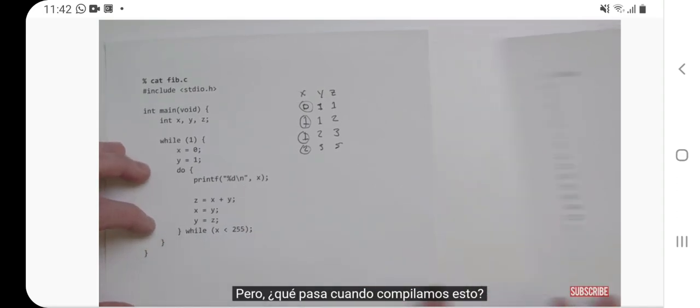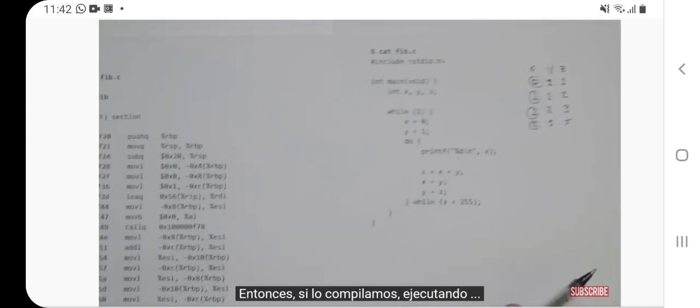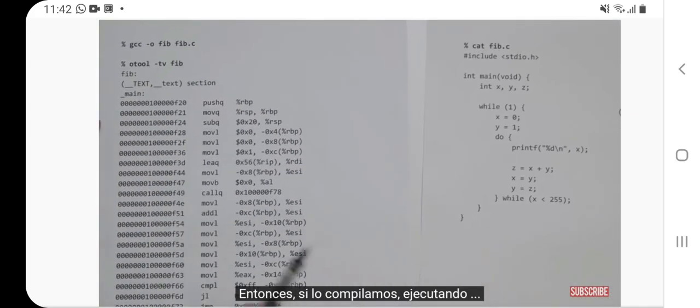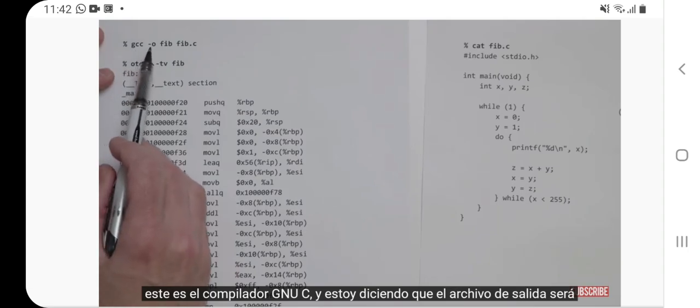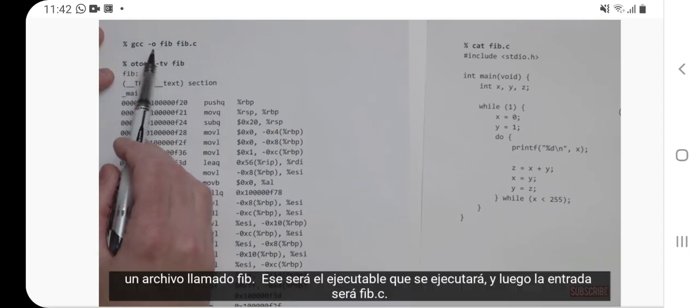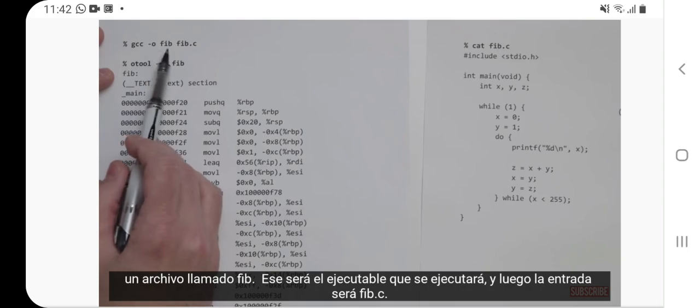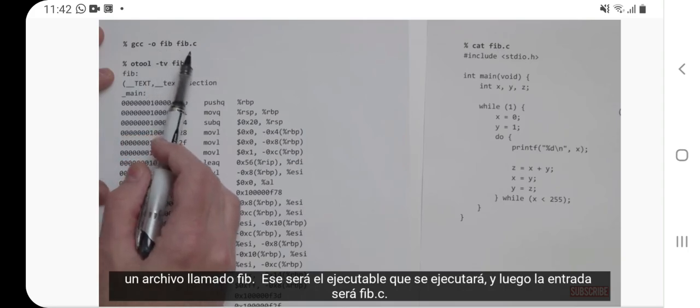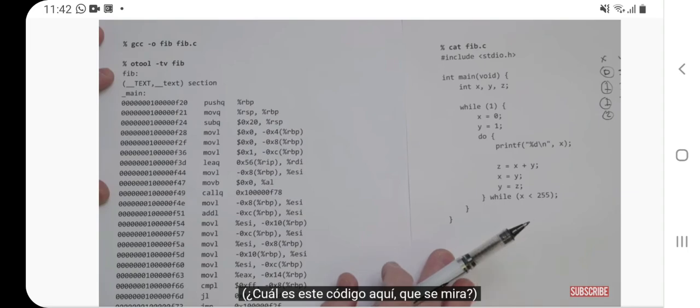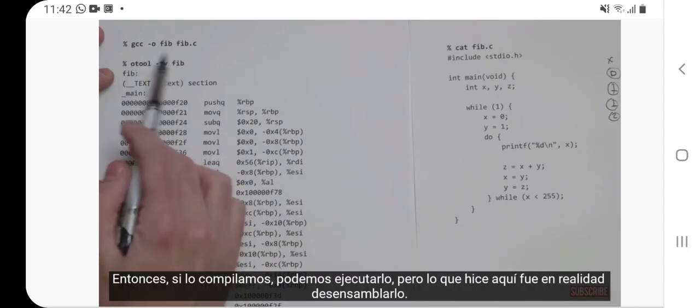But what happens when we compile this? If we compile it by running the GNU C compiler, and I'm saying the output file is going to be a file called fib, and that'll be the executable that we'll run. And then the input is fib.c, which is this code here. So if we compile it, then we can run it.